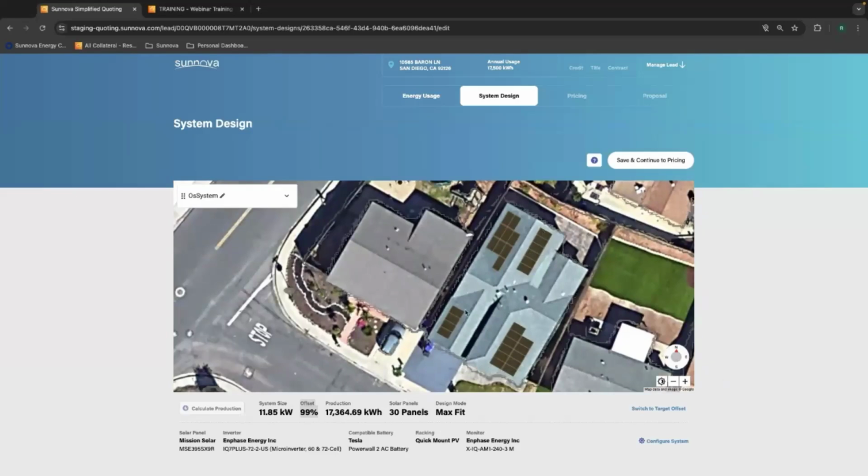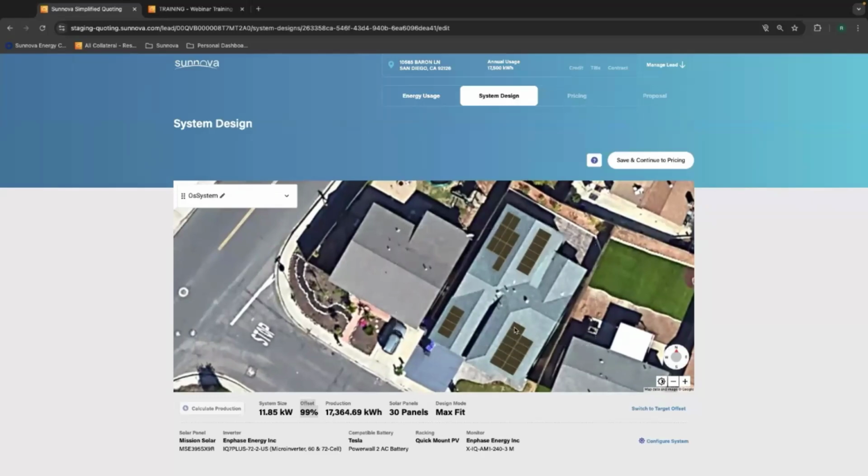Now let's look at the individual mounting planes and how you can manipulate those designs there. One, we've already talked about how to switch to target offset. But if you wanted to manually design this system a little bit differently, you certainly can do so. You can go ahead and click on these individual panel groups. You'll notice as I click on these groups, you have the little window pane pop up here in the left-hand corner that will show you how many modules are in each group.